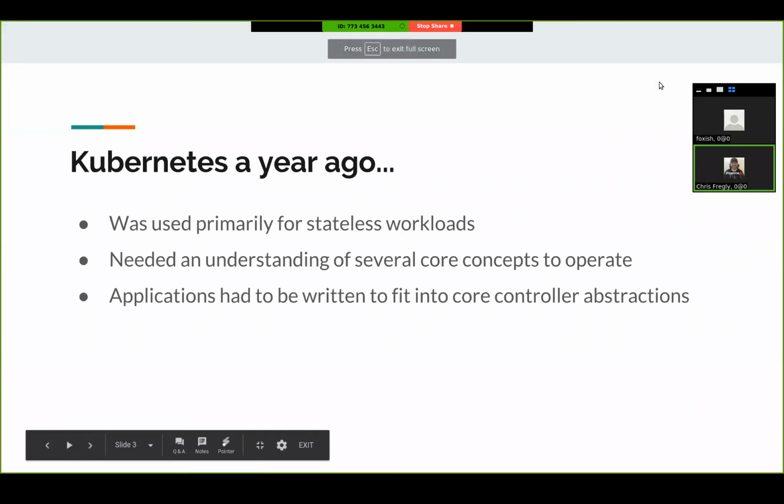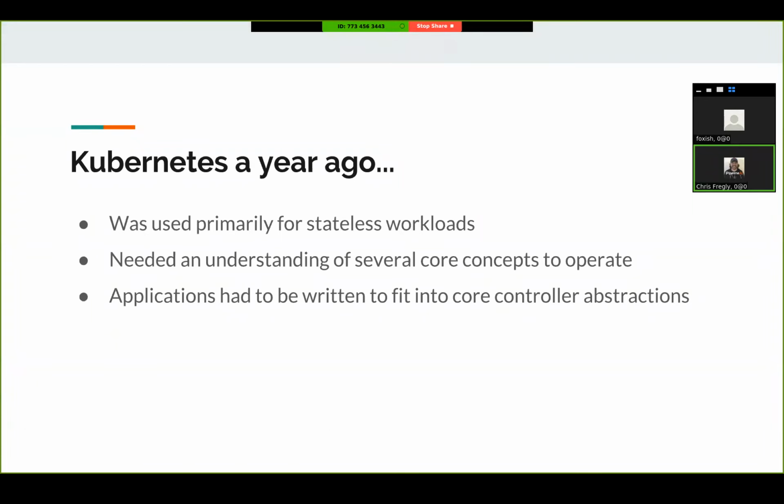So this is kind of capturing the state of Kubernetes, and how many use it for stateful workloads, databases, that sort of thing. Yes, in production, or anywhere actually. Okay, so that was a sizable number.